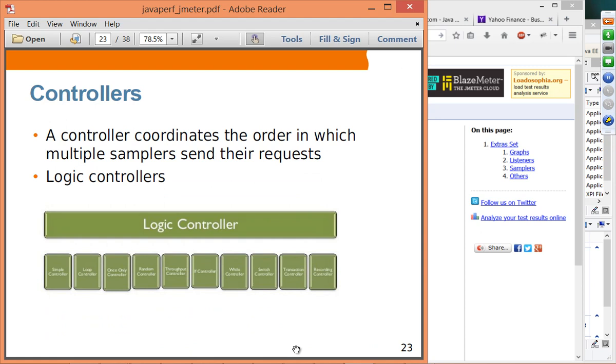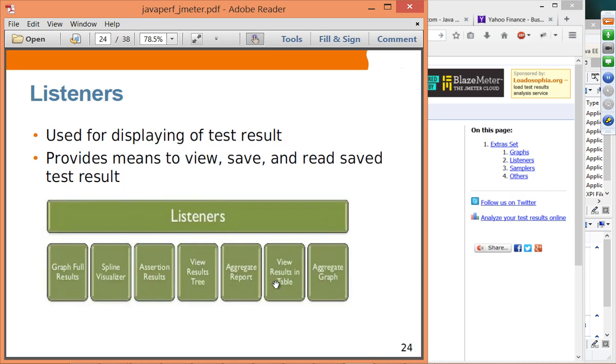Controllers. A controller coordinates the order in which multiple samplers send their requests. So basically we have simple controllers and logic controllers. With a logic controller, you can have some kind of script that controls the order in which the samplers send their requests. In our hands-on lab, we are going to mostly focus on a very simple test plan, so we don't get involved with the controllers.